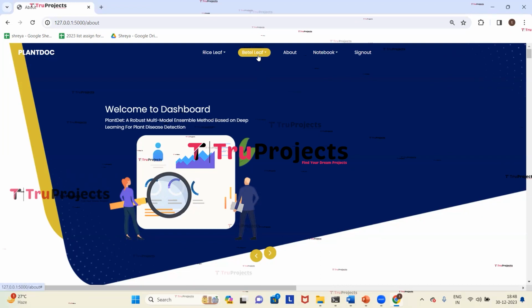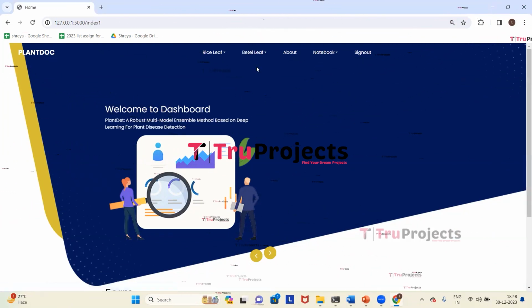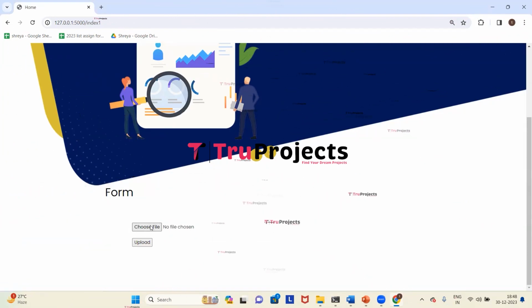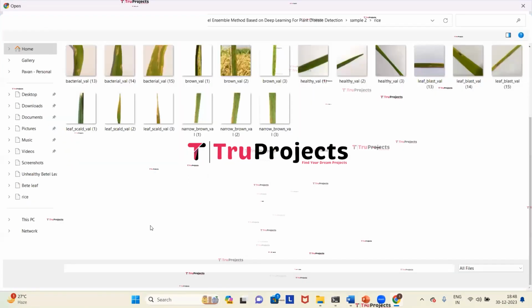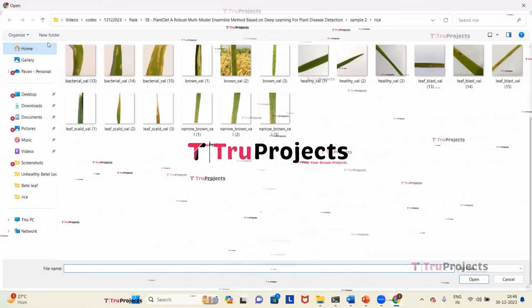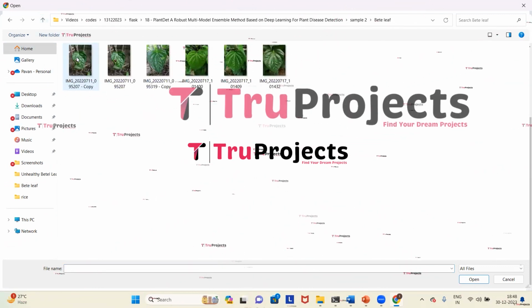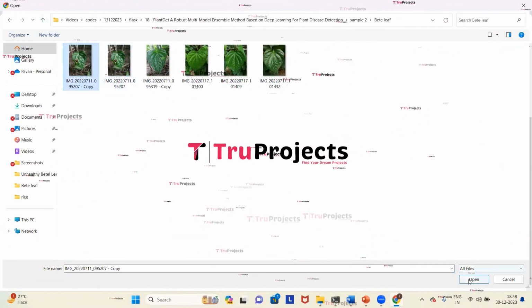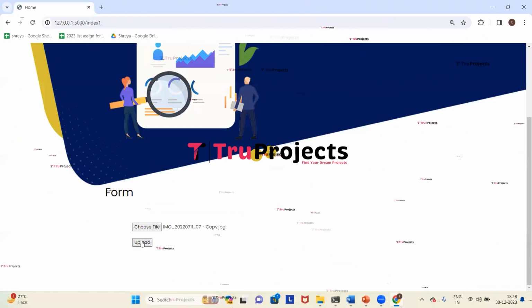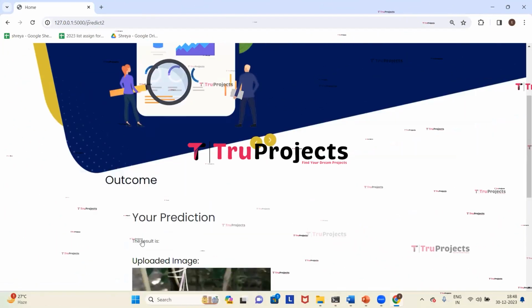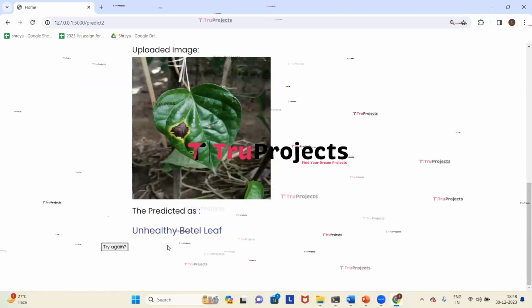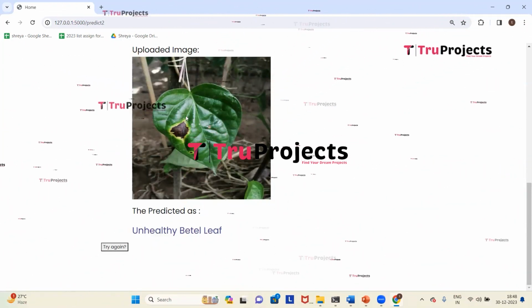So now under beetle leaf, click on classification. Here we can see a choose file button. We need to click on that. Now we will upload images from the other folder, which is beetle leaf disease. I'm selecting the first image. Click on open and now click on upload. So here we got the prediction as unhealthy beetle leaf, which means beetle leaf is suffering from the disease.